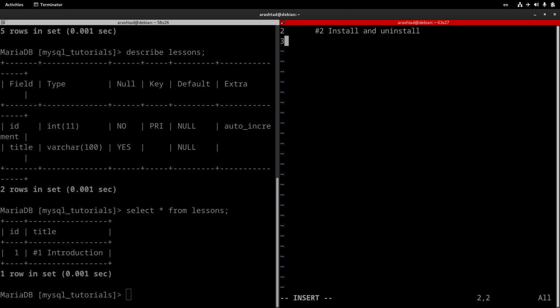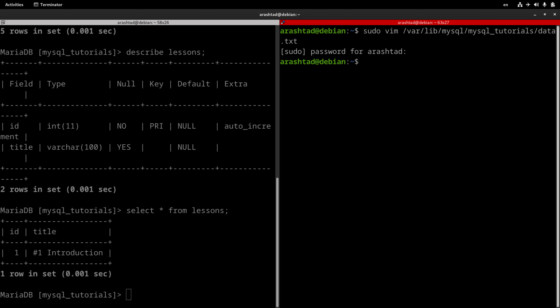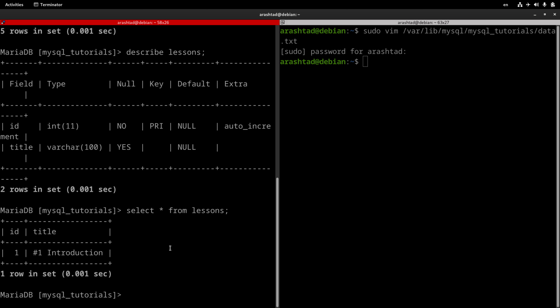Then the next ID, again press tab, and the next title will be, for example, create databases, and then 4 for the next ID, and the title will be create tables. And that's enough for this. I save the file and go to my SQL command.